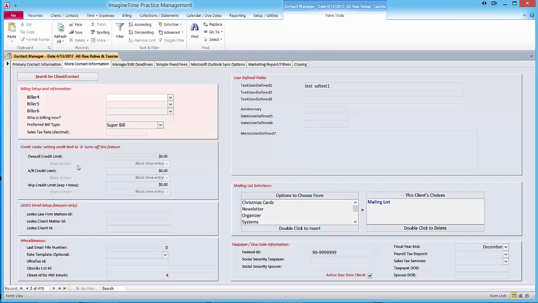In the section here for credit limits, I can set credit limits overall, AR credit limit, or WIP credit limit, and that's expenses and time. If I set a credit limit here, if a client hits one of these limits, a couple of things happen. The billing partner for that client gets a little on-screen pop-up if they're in ImagineTime, or the next time they go into ImagineTime, letting them know that the client hit a credit limit. Also, it automatically blocks time entry for that client, and that way staff cannot enter more time until that issue is addressed, whether that be adjusting the credit limit or getting a check in the door or an invoice out the door.